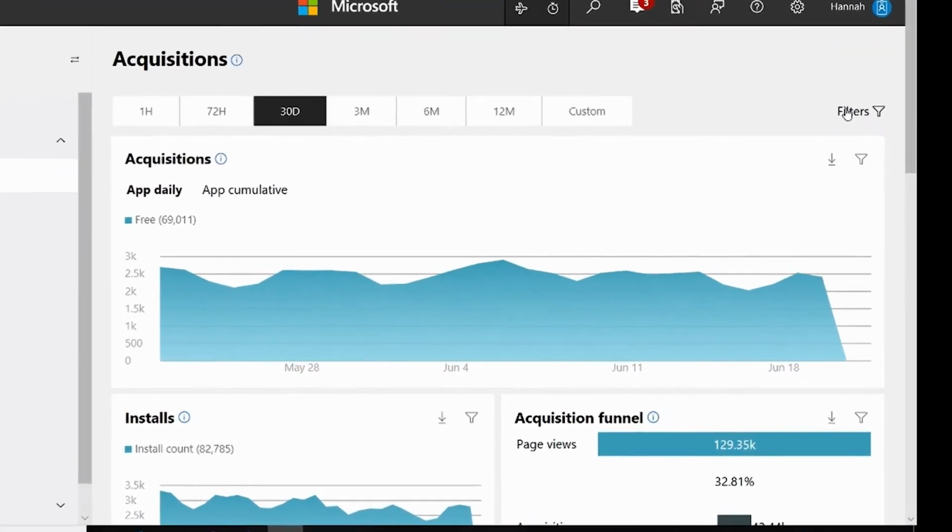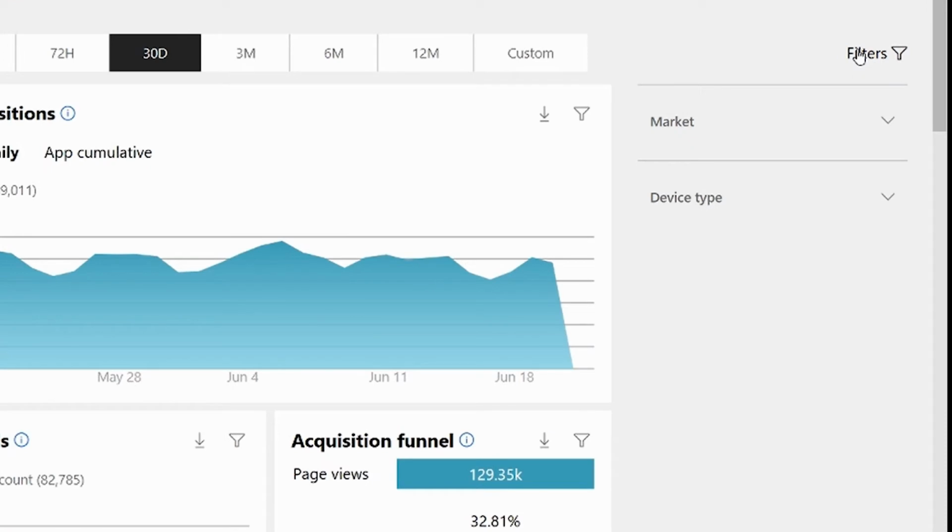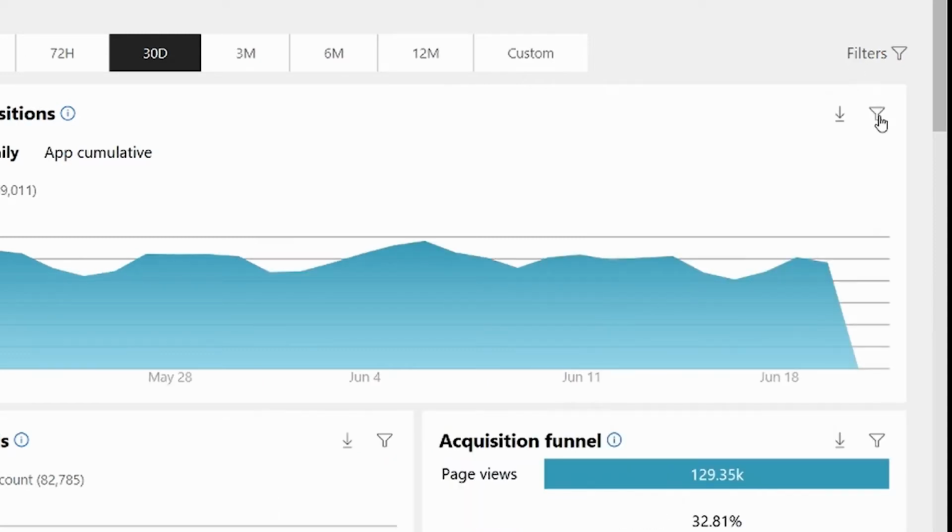Expanding the Filters section, you can apply page-level filters to sort by market and/or by device type. Card-level filters are also available for each particular chart. You can also download the analytics individually on each card by selecting the download icon.